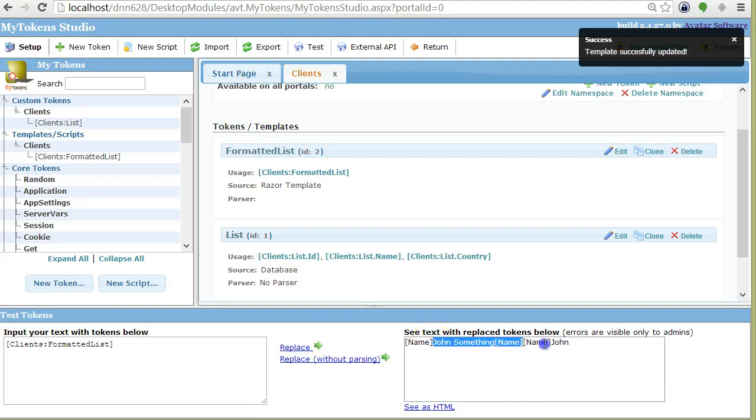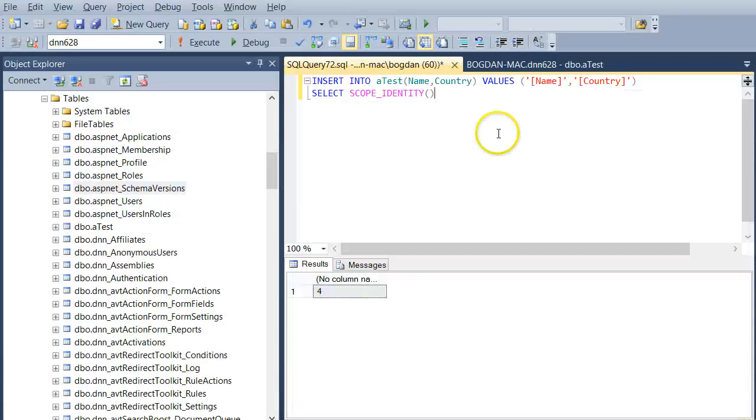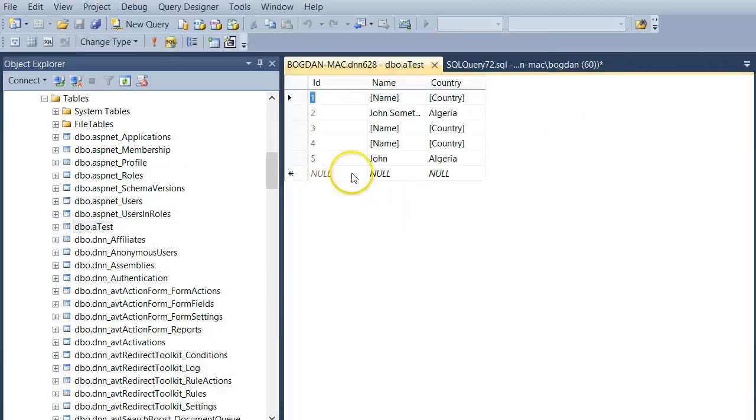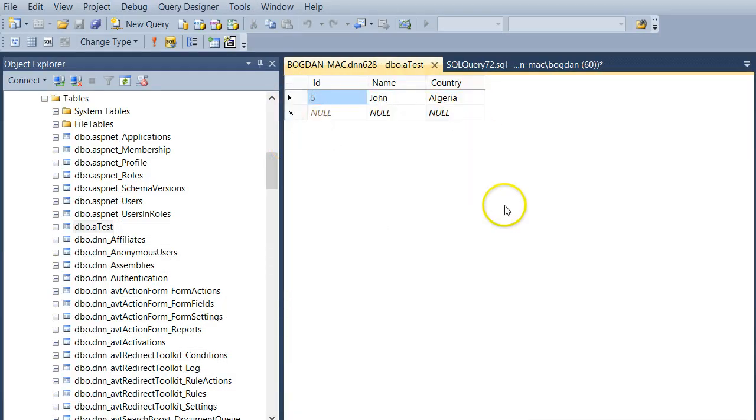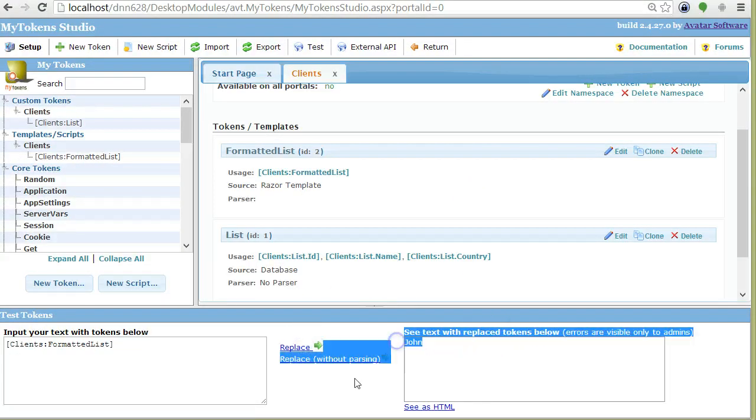Yes, so you see I have all the first names, and actually there are some because I tested the query directly in the database. So I inserted some entries like this. I will just go in and delete all this data. I will just leave John for now. So back here I only see John.